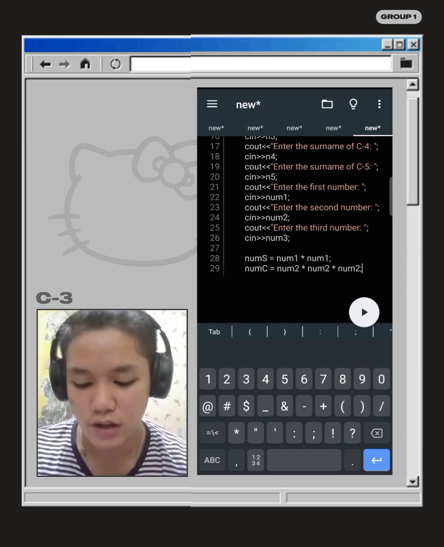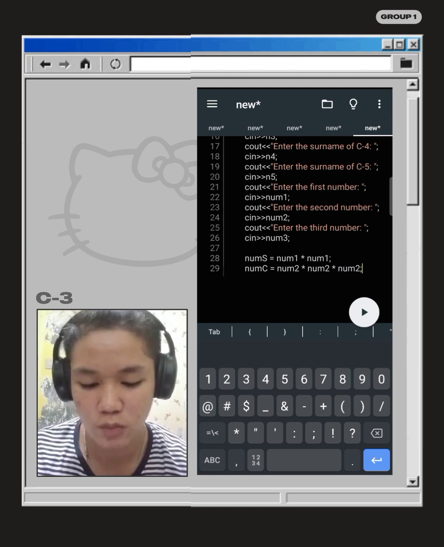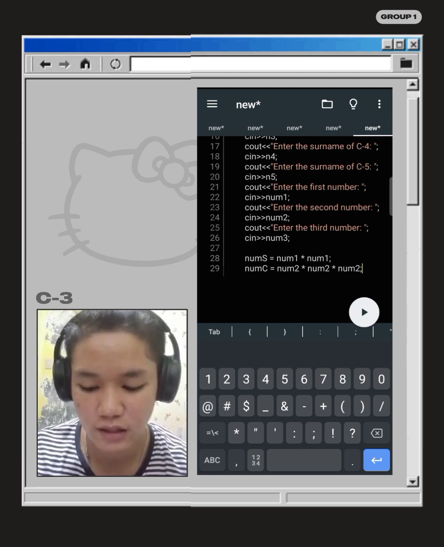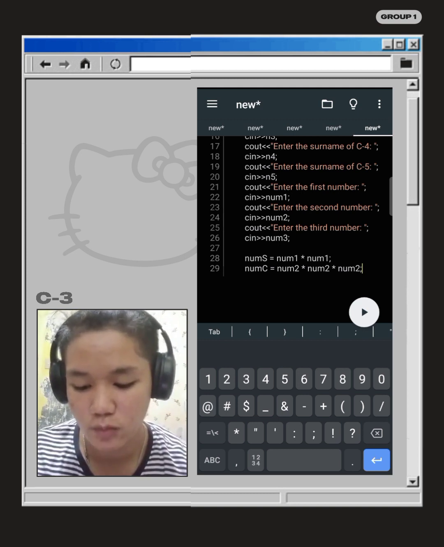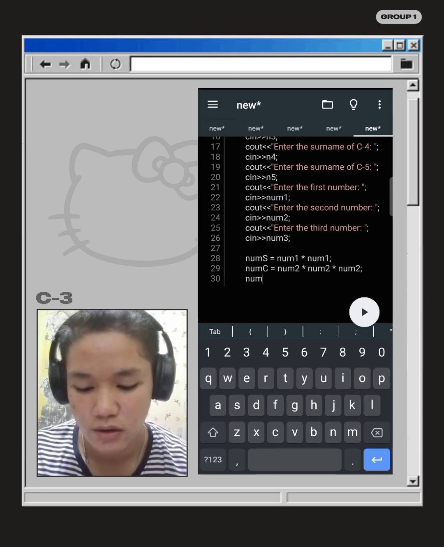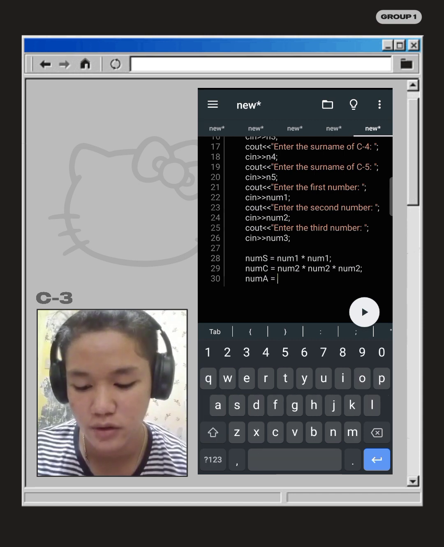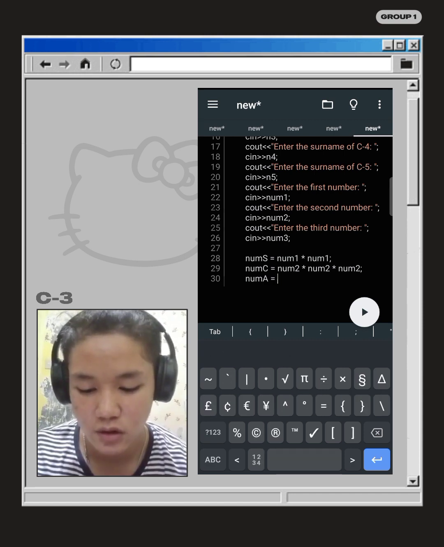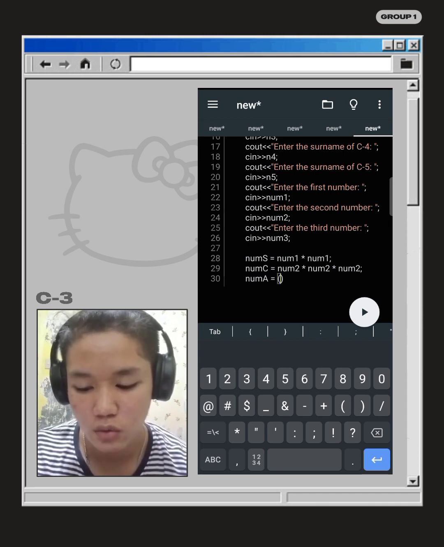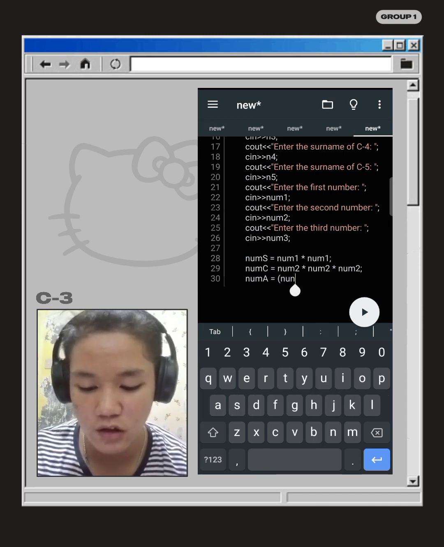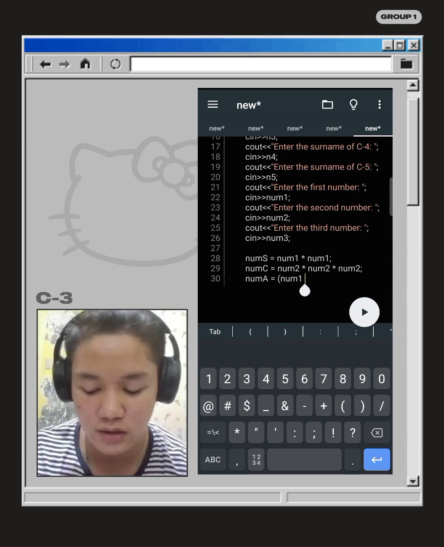Last process na gagawin natin is to get the average of the three numbers. And to get that, type our variables for average, which is num_a. Then, the calculation would be the addition of the three numbers and divide it by 3. So, for the formula, we need to calculate first for the addition. So, ipapaloob natin ito sa open and close parenthesis.